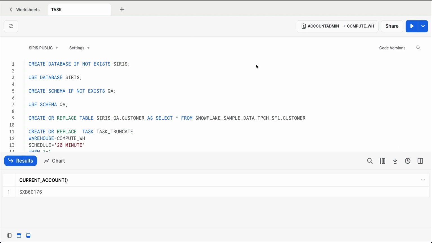We are going to start off by creating the database Cyrus if it does not already exist. Cyrus already exists, so the next step is for us to use the database Cyrus. We are going to now go ahead and create a schema called QA. The schema already exists, so we are going to go ahead and use the schema. The next step for us is to create a table called customer, and we are going to utilize Snowflake sample data to do so.